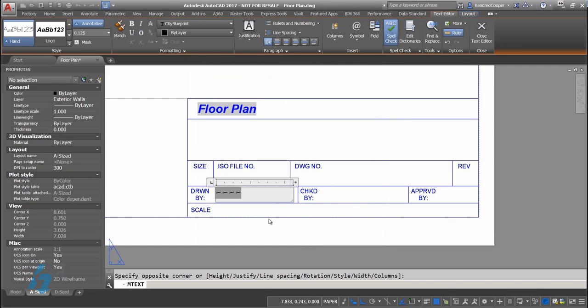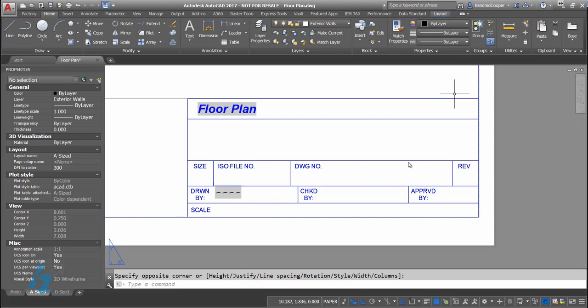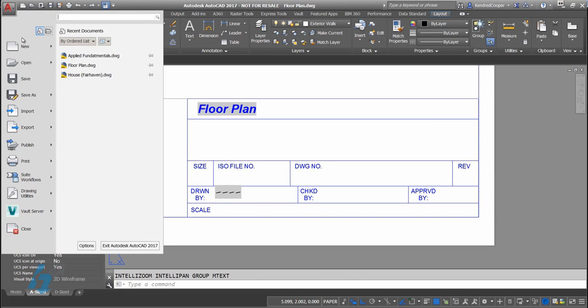You'll notice it comes in dashes. The reason it comes in dashes is my author field of my drawing file properties is blank. I'll go ahead and accept that. You'll notice it looks grayed out and dashes. If you print this, the gray highlighting or the gray background does not print. Only the letters print.